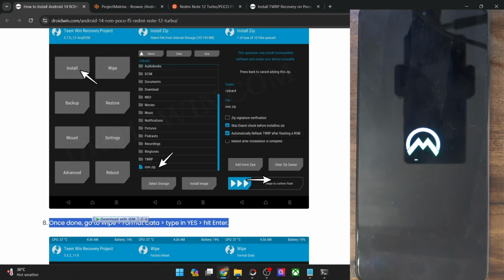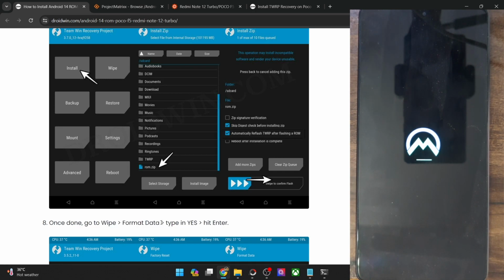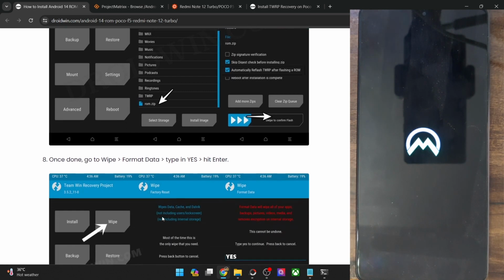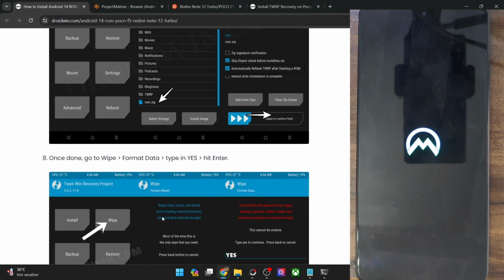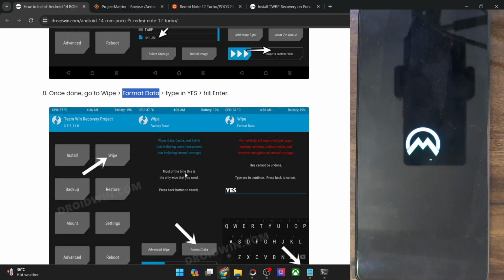If you are not able to do a format data, then go to reboot and choose recovery. Your phone will then reboot to the recovery mode, and from the recovery, once again try to do a format data, and this time there should be no issue in doing a format data. And once the format data has been done, simply choose reboot to system and your phone will then reboot to the newly flashed OS. As you could see, this is the boot animation of the ROM, and the first boot up will take some additional time. This is completely normal and nothing to worry about.